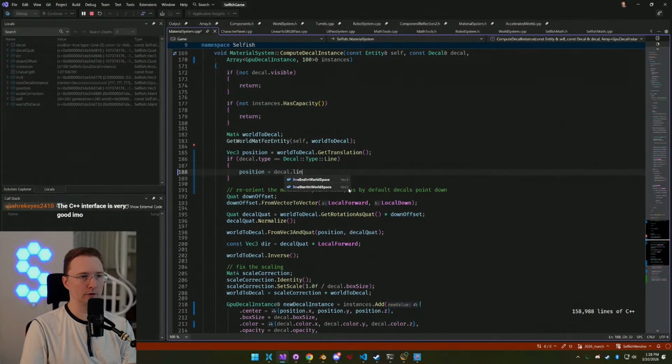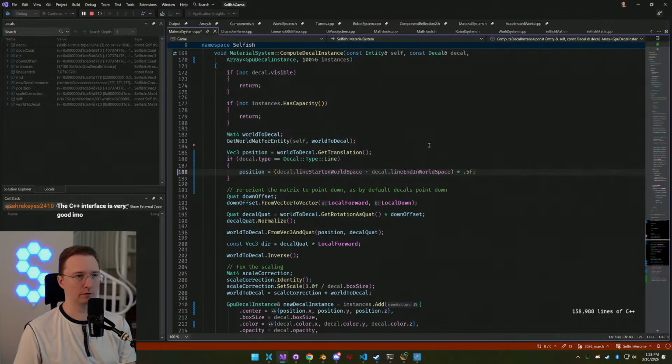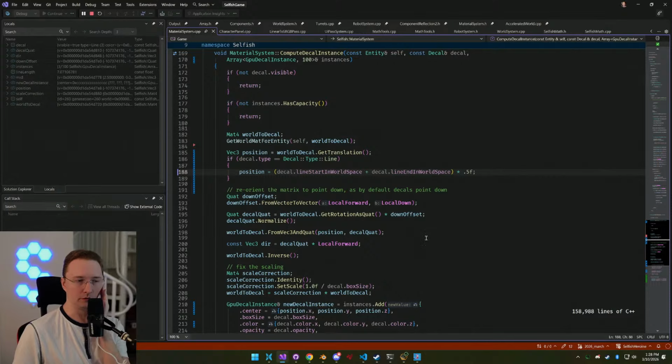So decal line can be the position. Makes sense to me. Yeah, the C++ interface is very good, which is why I kept the interface as is. Pretty much only minor modifications.